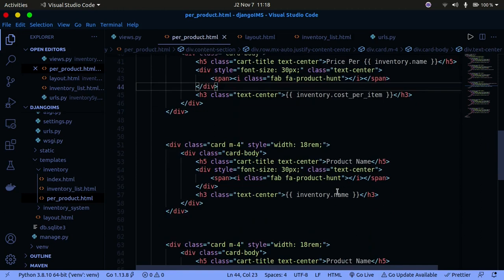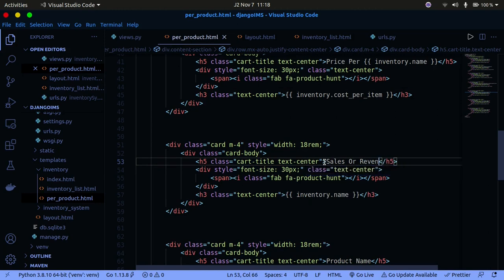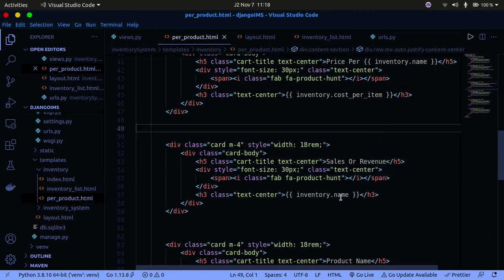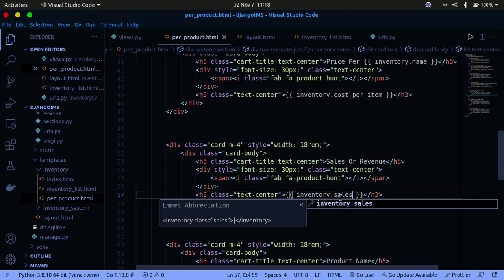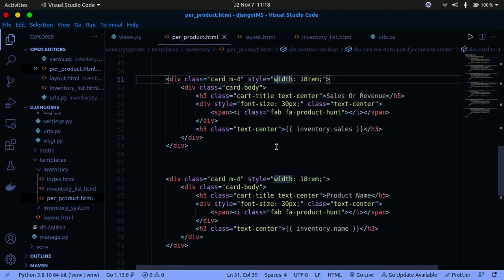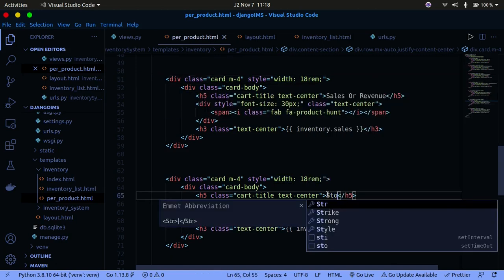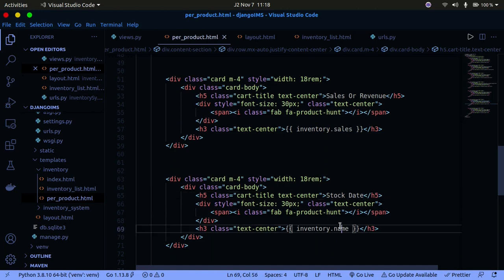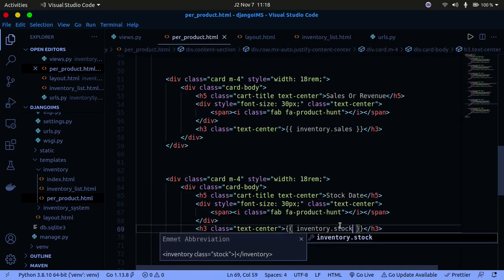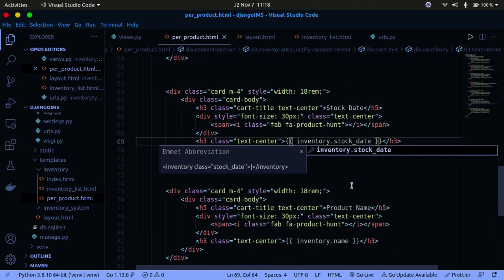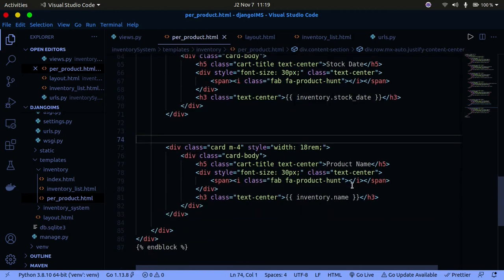So the other one is going to be sales or revenue, and you're going to display sales or revenue here. So you're simply going to use inventory dot sales, and we can go. The next one is going to be stock date. Just going to copy this and we say stock date, and then it's going to be stock underscore date.